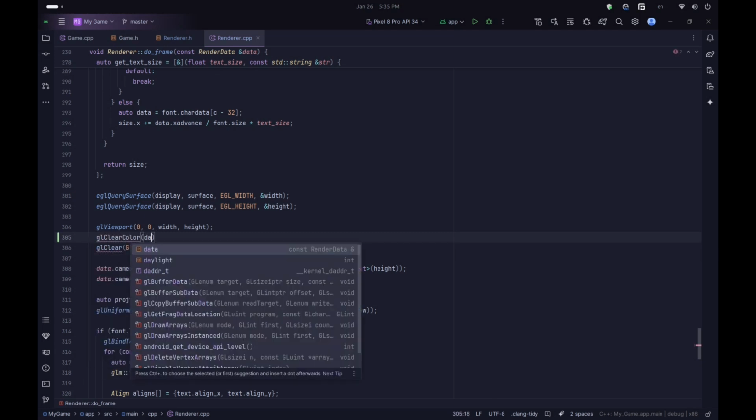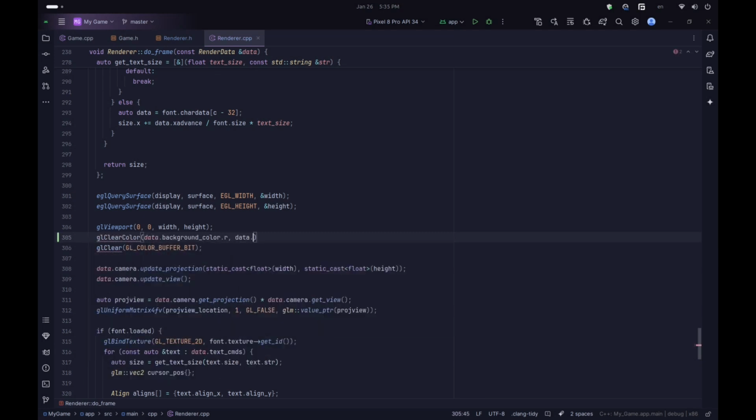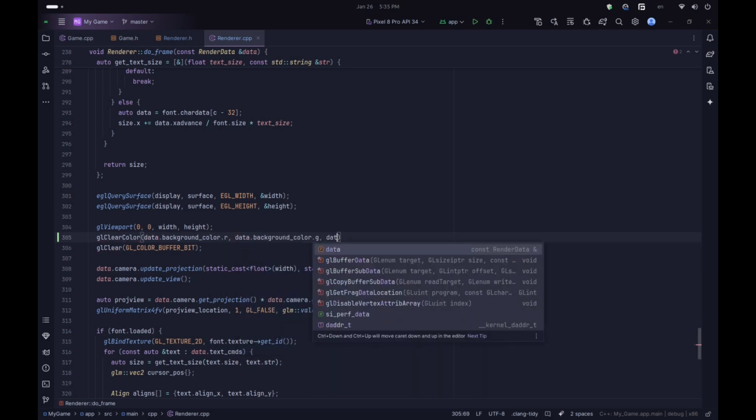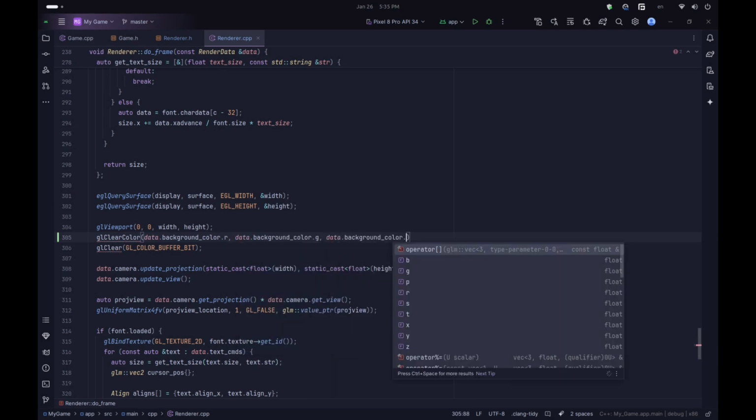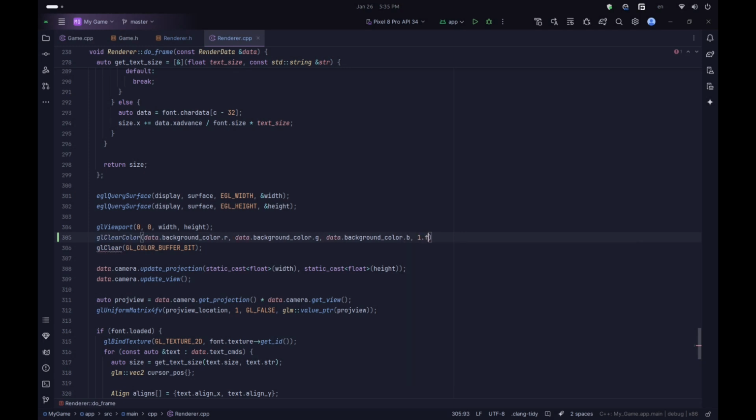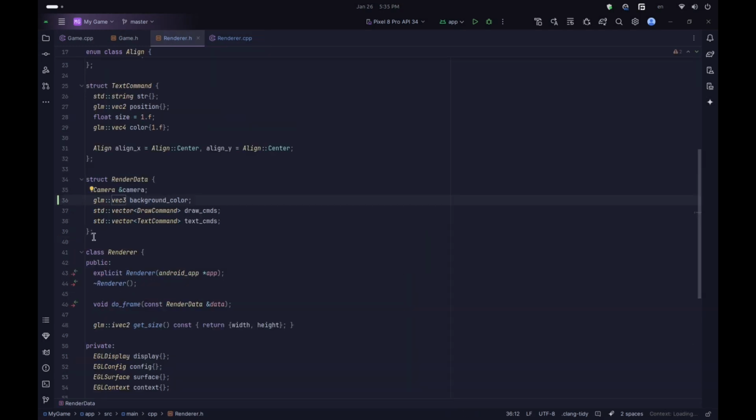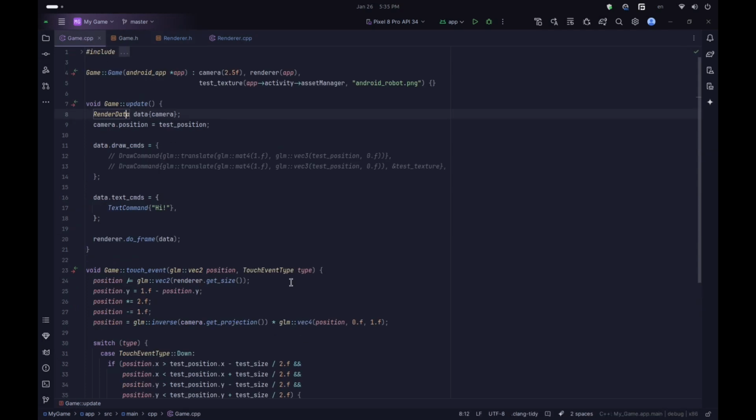Now in render.cpp, before calling glClear, we are going to call glClearColor and give it all of the components of our background color that we receive from the draw data, and give one for the alpha value. And with that we can use our background color. We can set this to any value we like and we should get the same colored background.